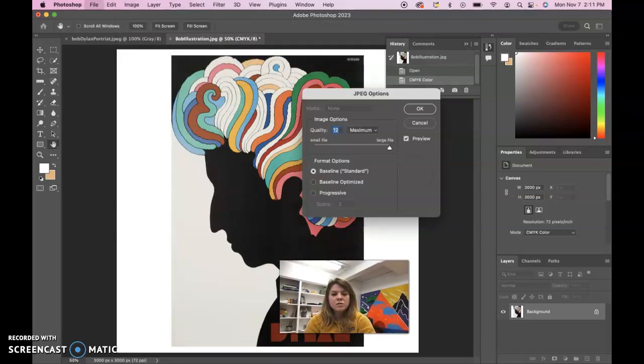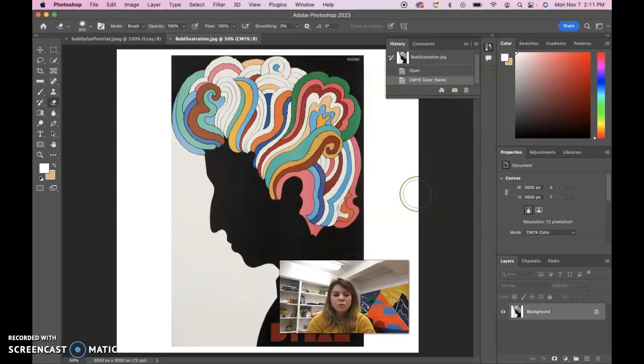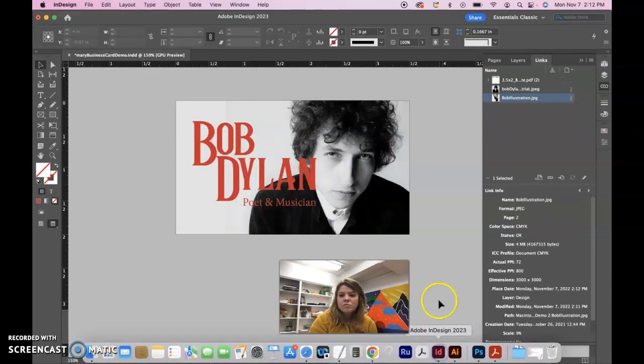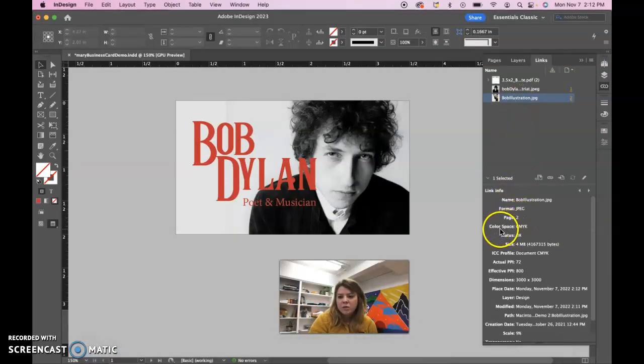Do a Command S or File Save. Make sure it's on large file. Push OK. We just saved over the old JPEG, converting it from RGB to CMYK color mode. So if we go into InDesign and check that in the links panel, now the color space is CMYK. It automatically updated because we saved over that old file.